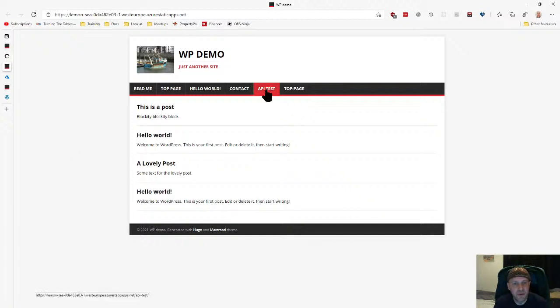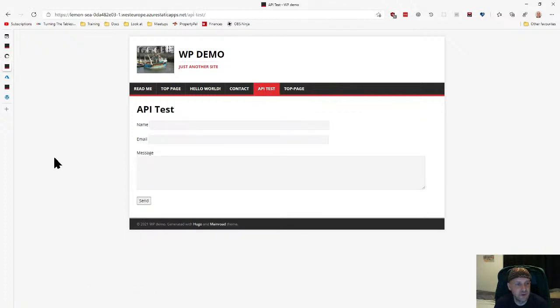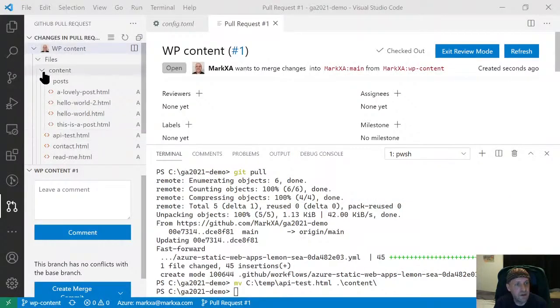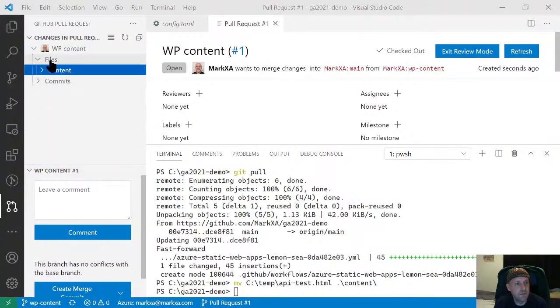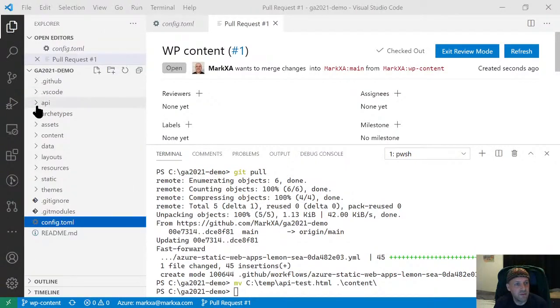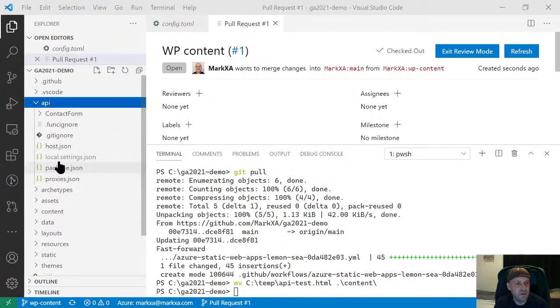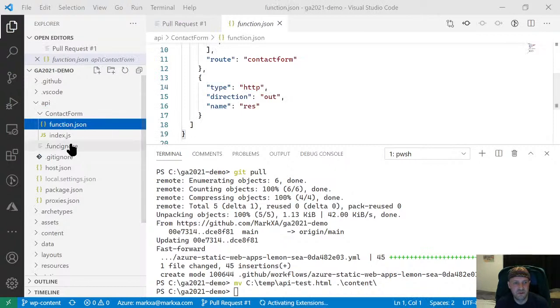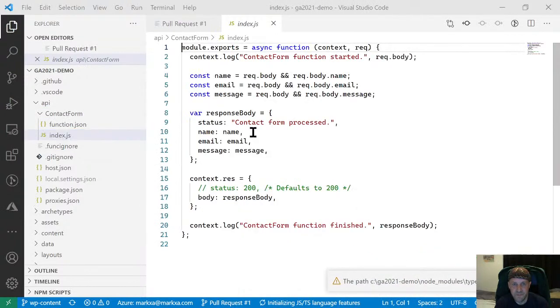And just to show a little bit of extra stuff here, I've got a contact form here, and if we go over here and go back to this API folder here, if you know Azure Functions, you might recognize the format of this, but basically this is an Azure Functions project inside that API folder. Specifically, it has one called contact form with a function.json and an index.js, and that just pulls out the name, email, message and sends it back to us.